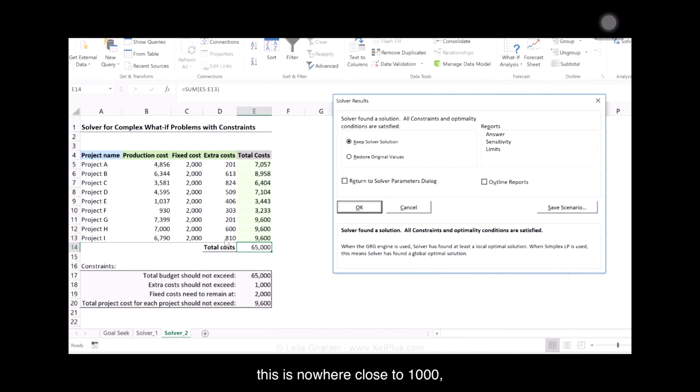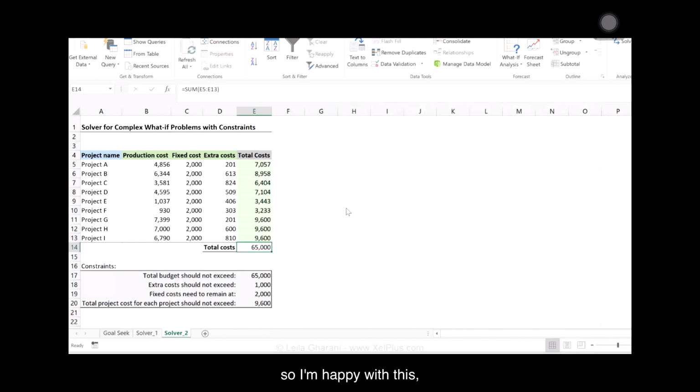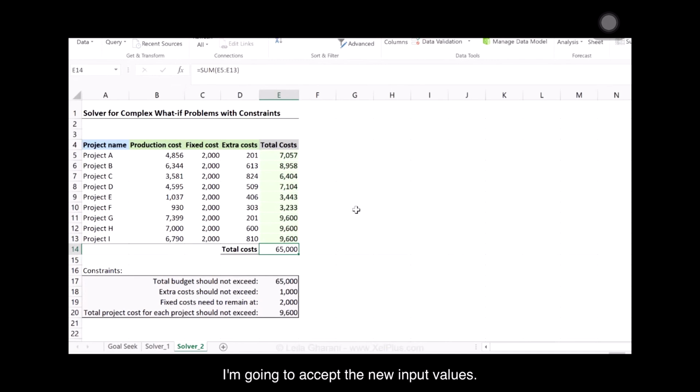65,000. This is nowhere close to 1,000. That's fine. And the total cost does not exceed 9,600. So I'm happy with this. I'm going to accept the new input values. So this is how you can use Solver to solve for complex what-if analysis that GoalSeek can't solve for. Thank you for watching.